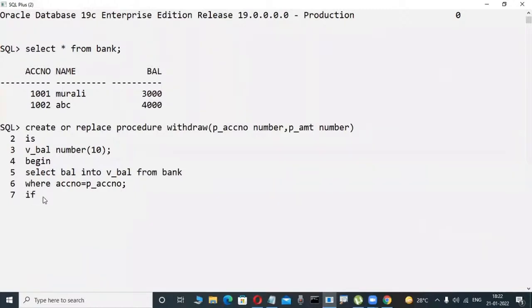Whenever I'm inserting an ATM card, I try to withdraw 9,000, as in the previous case. That is the amount. Suppose here, logically observe, not the coding: that amount is less than the available balance. Then I want to affect that in the database. Update table name, set balance is equal to balance minus p_amount, where something. That is the coding.